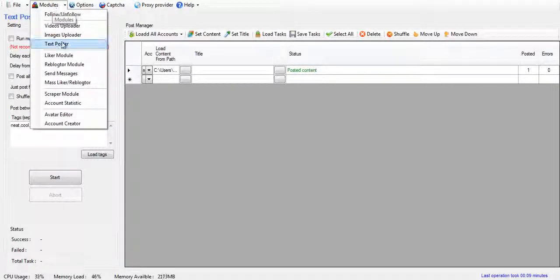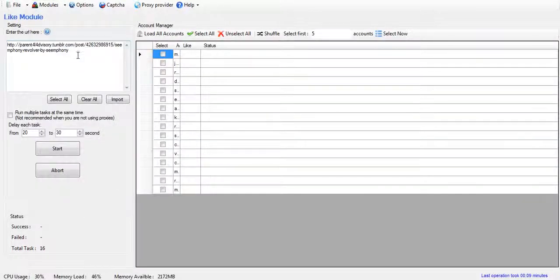So the next module is the liker module, and basically, this is real simple to use. You put your URLs here. You can put multiple URLs. Just do a different line, like right there, even though it's the same one, but you can do that. And then over here, you just select the accounts that you want to go and like that post, and click on Start, and it will do it. So we'll just run 3.